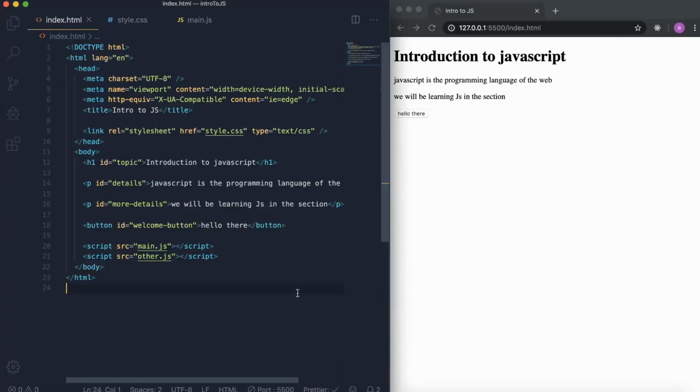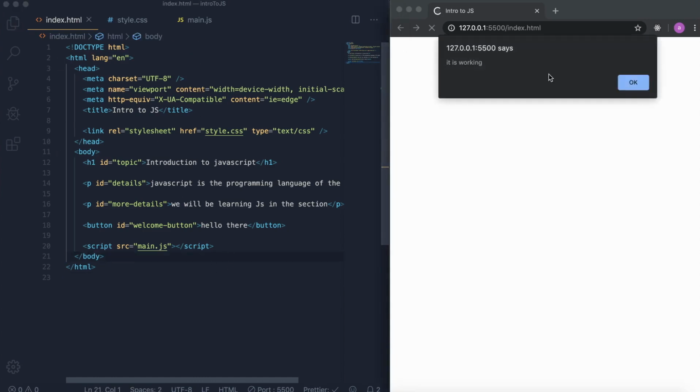Alright, moving on. So we've successfully linked our JavaScript file. Now I want to show you some of the things that JavaScript can do. We've already mentioned that there's a whole lot of possibilities when it comes to JavaScript. So I want to first delete this line because we don't need it, and I want to save.